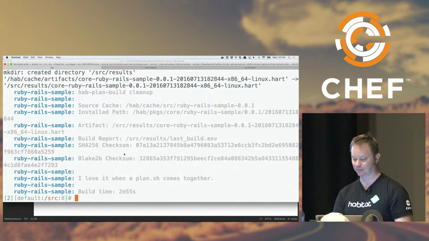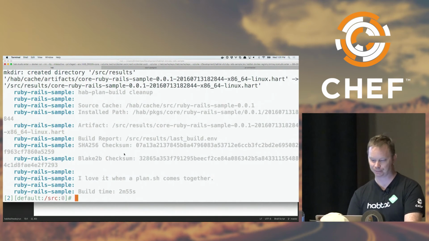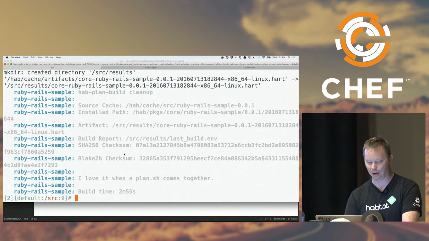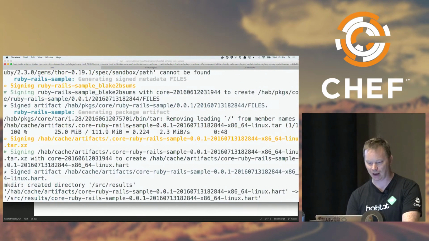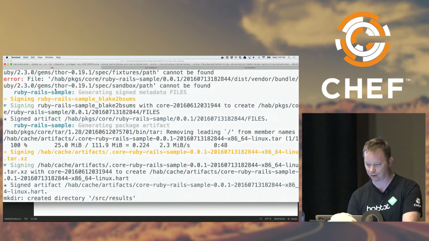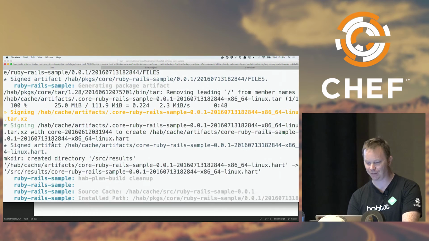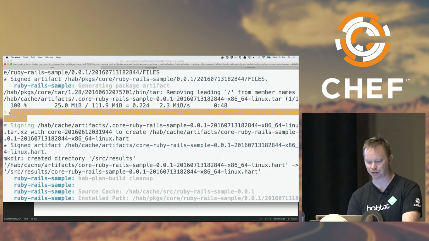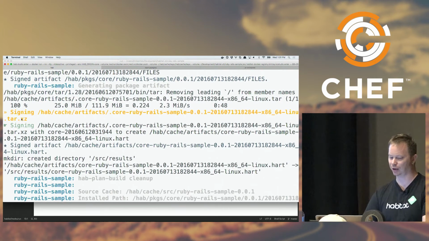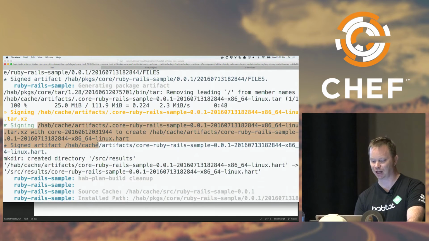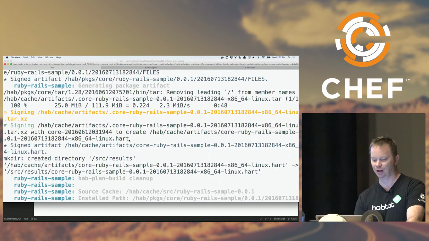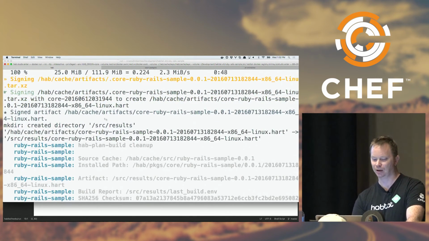So at the end here, I love it when a plan.sh comes together. At the end here, we have a tarball that was created, and then it gets compressed with xz. So we have a tar.xz, and then we sign it and create the hart file. So this is the artifact that gets created.